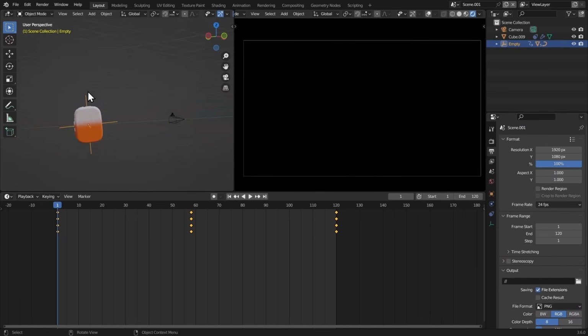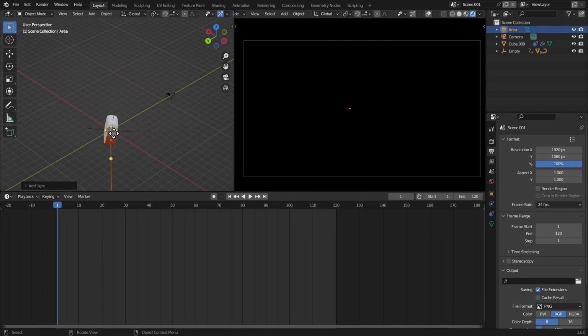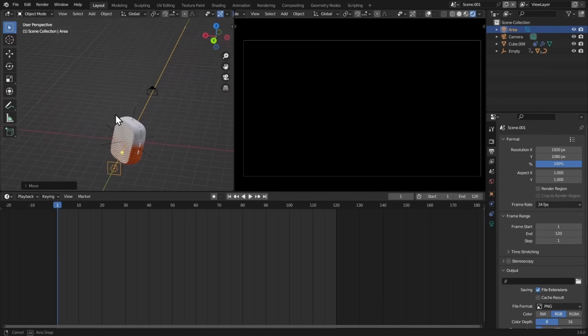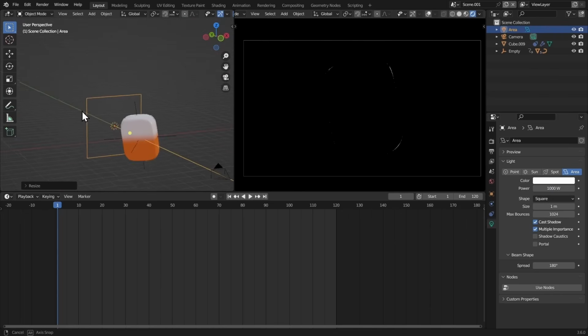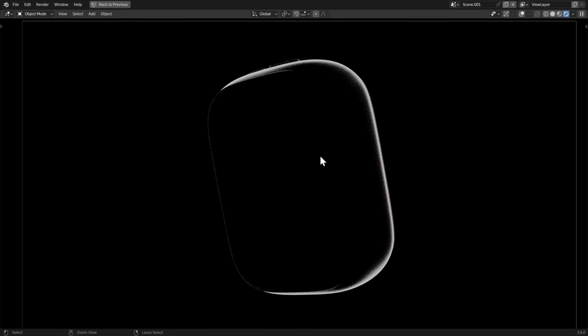Now let's do some lighting as well. So first of all, I want to show the edges of the product. To do that, you're going to need to add an area light behind the product. So let's hit R X 90 negative and grab Y-axis. Let's scale this light up and give it a power of 1000. So you can see the edges are appearing slowly. Let's just scale that up. And there we go. We got an Apple kind of look here.